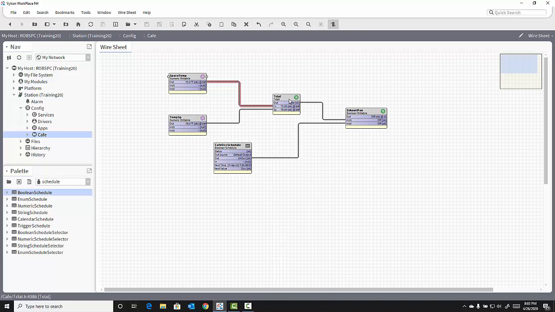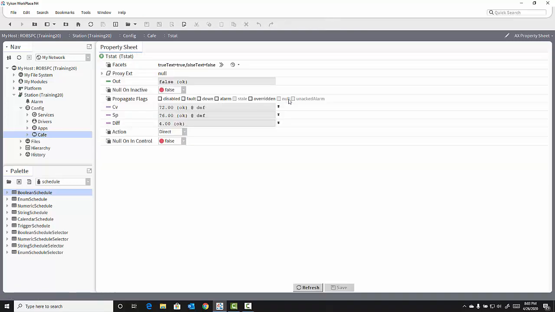If I double click on the tstat object, there is a property there called null on inactive. And if I change that property to true, it changes the way the tstat outputs values. When I hit save and refresh the screen, you'll see the output of the tstat is no longer false. It's no longer turning off the exhaust fan. It's outputting a null value. A null value means no command.